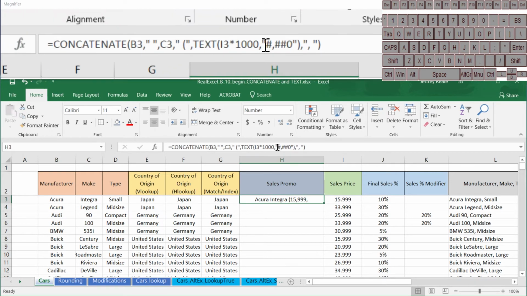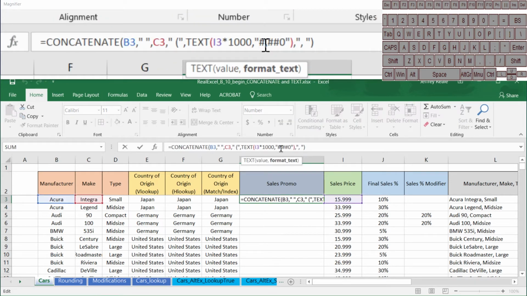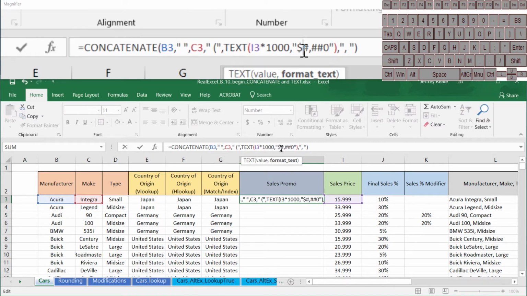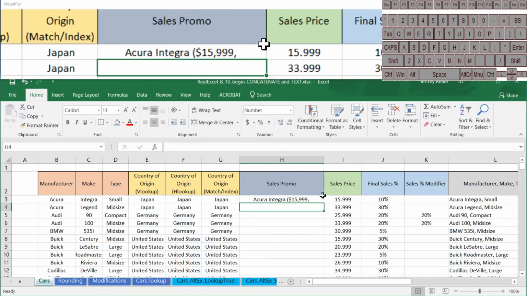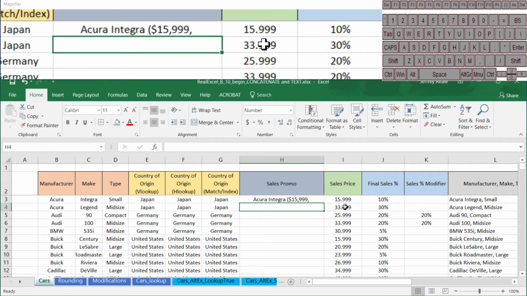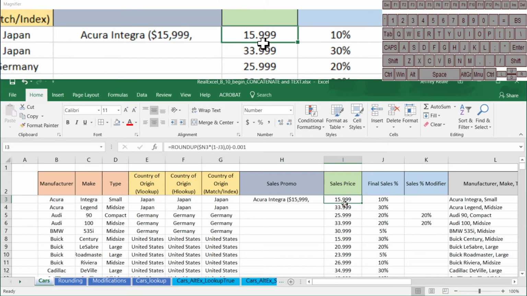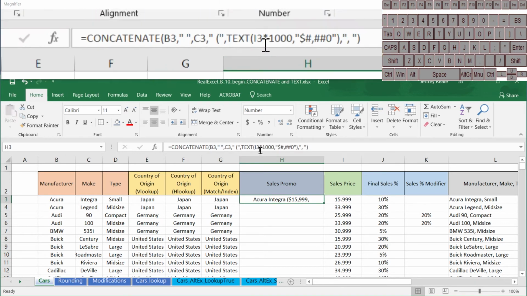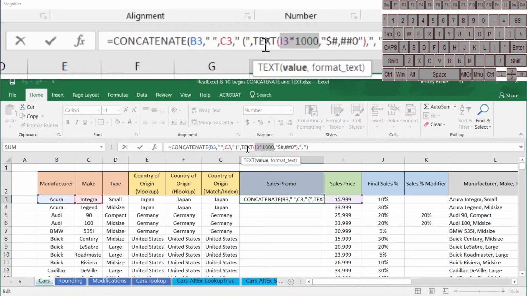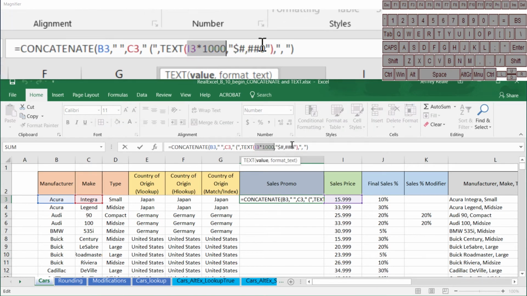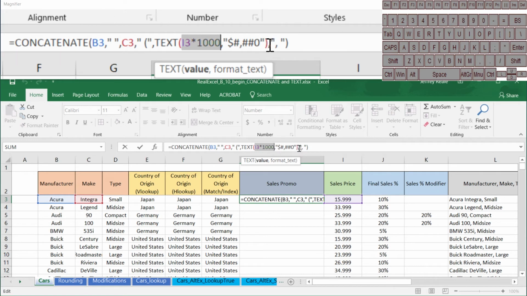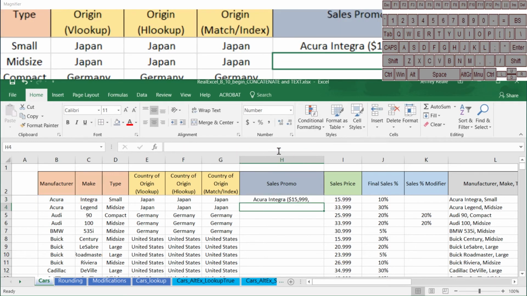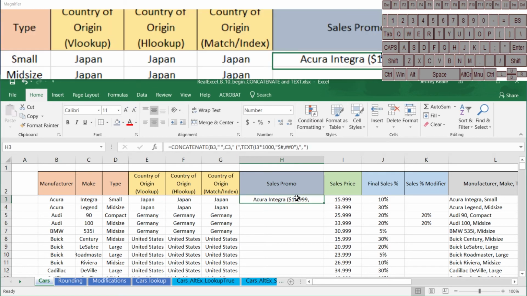But we also want this to be in dollars. So we can just add a dollar sign here, and now it's in dollars. So basically Excel took this number, 15.999, we multiplied it by 1,000 here, and with the text formula we controlled how it appeared. We basically controlled the formatting of that number. Great. So now we want to continue this.